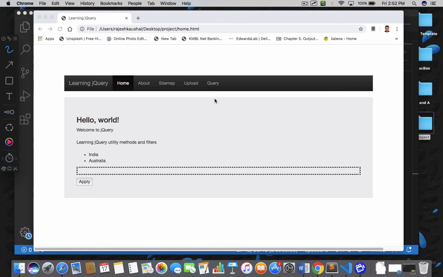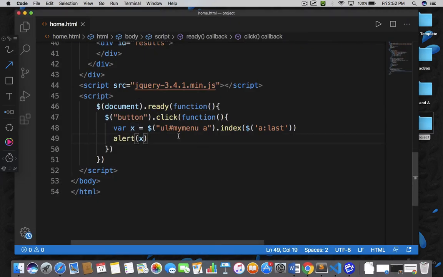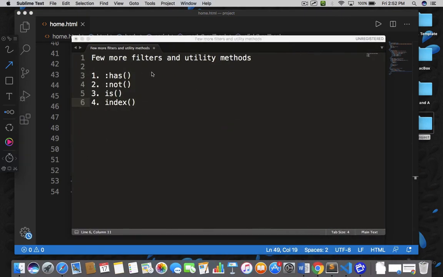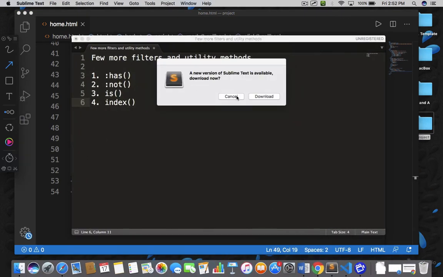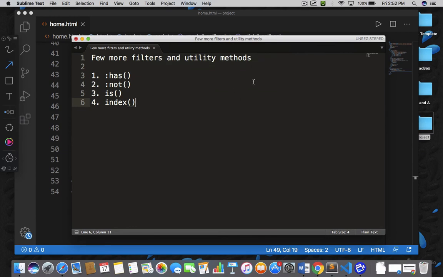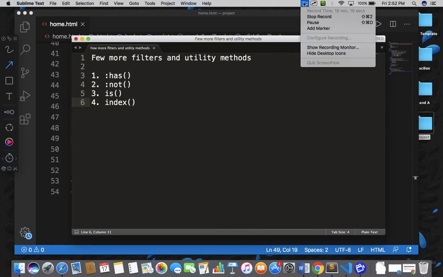So we are getting exact result, right? And if you see that this one, this is not part of unordered list where the id is my menu, so that is why we are not considering this, right? So that is the exact result. So this is how you can use index method. So we have covered all this: colon has, colon not, is, and index. So I suggest you should look at this video at least 2 or 3 times and try to make your own queries, right? So this is all about this lecture.